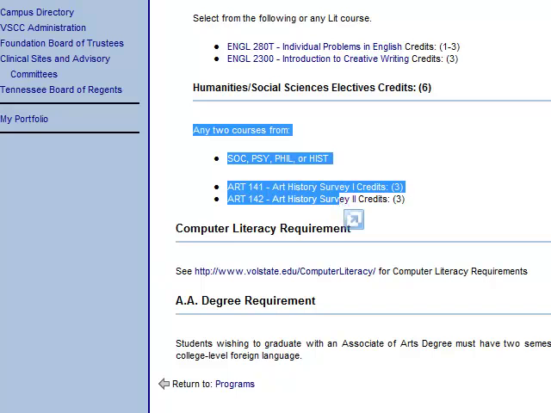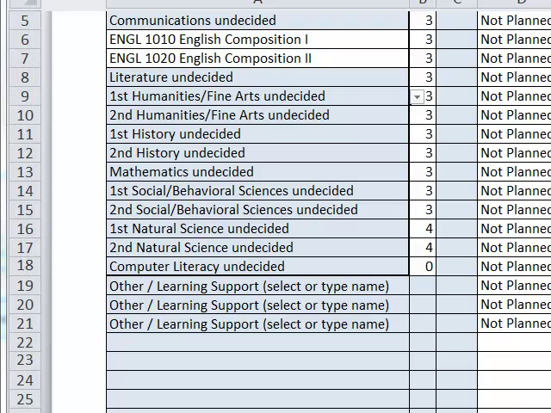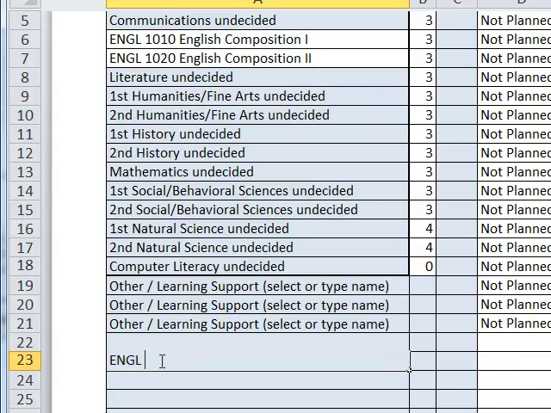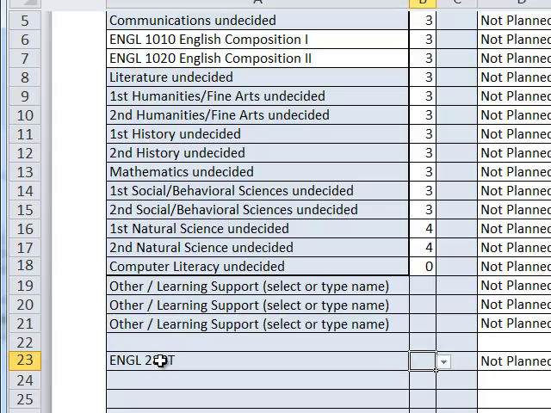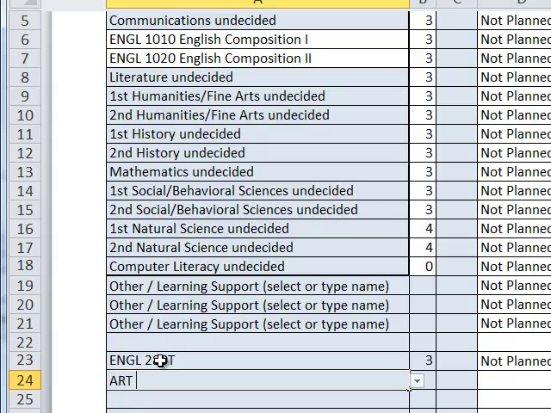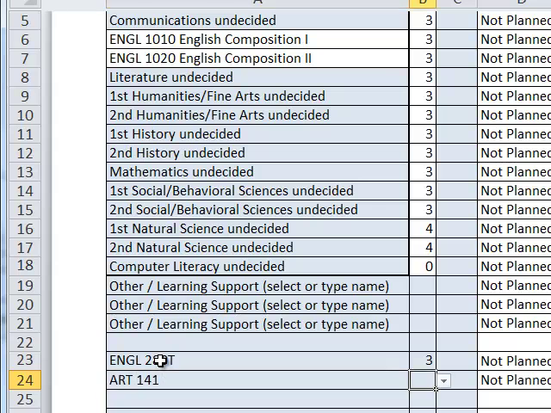So, I help the student pick them the same way I have always done, and so maybe I just type them in and we say, they want to take English 280T, which is maybe, I don't know, a 3-hour course, and they want to take Art 141, which is a 3-hour course, and so on. And I keep filling in whatever those recommended area of emphasis courses turn out to be.